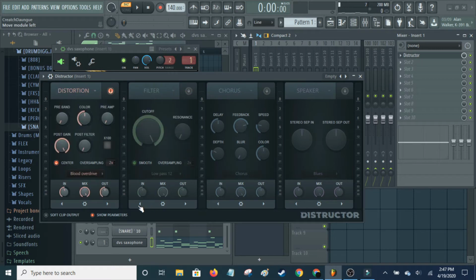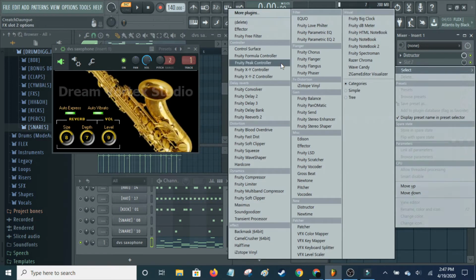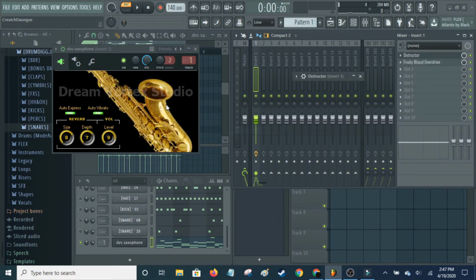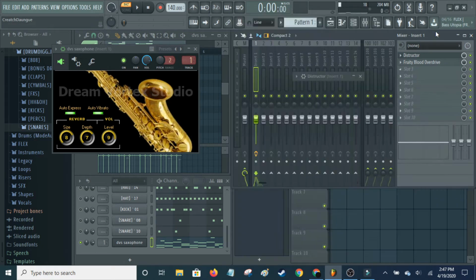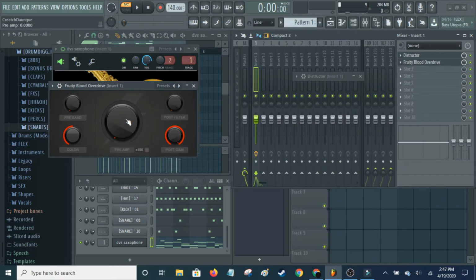So the first thing we're going to start off with is the distortion one. So essentially Destructor is a plugin that will combine the various FL Studio plugins into one. So distortion, for example, would be Fruity Overdrive or whatever, Blood Overdrive right here, and also Soft Clipper. They have a soft clipping thing on here, although it's not that complicated.